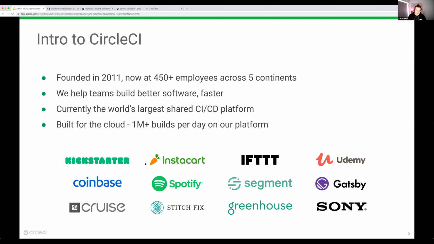And all of these awesome companies and many, many others are building a bunch of software daily on our platform. In fact, I'm willing to bet that every single one person watching this has used at least one or two pieces of software that have been built, tested, or deployed using CircleCI today, from open source tools to proprietary software, anything.